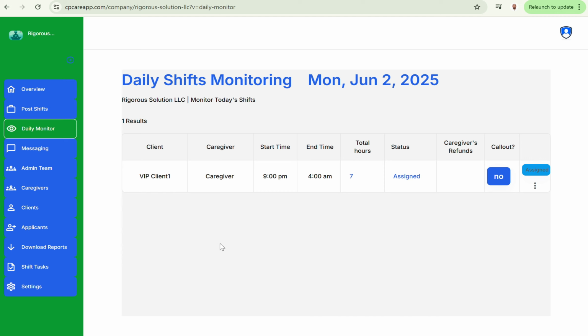We are on the daily monitor tab. Still on the company page, we are on the fourth tab after the settings tab, that's the daily shift monitoring. On this tab, you have a company name. You will see the monitor today's shift will be the description that you see.